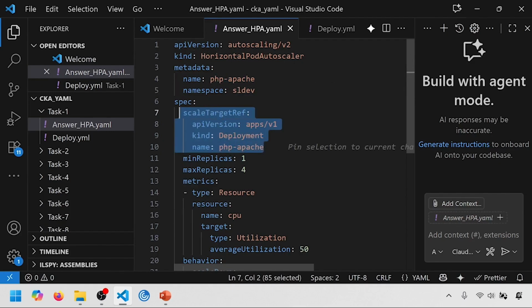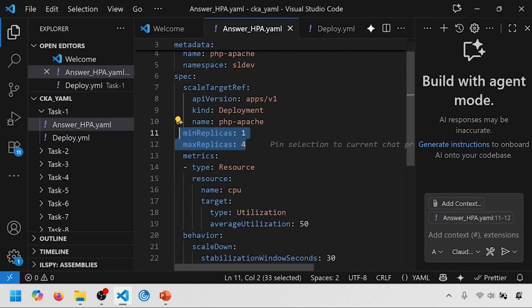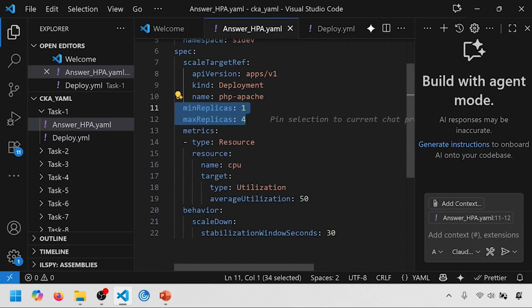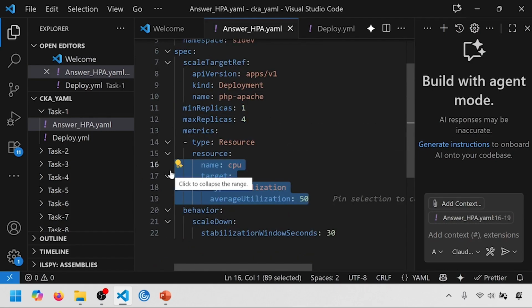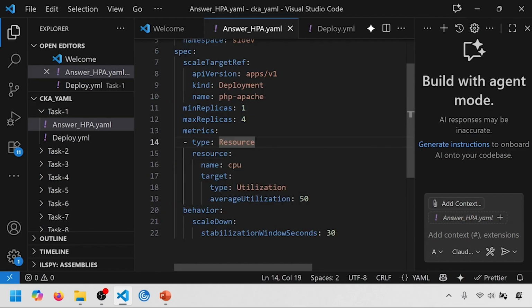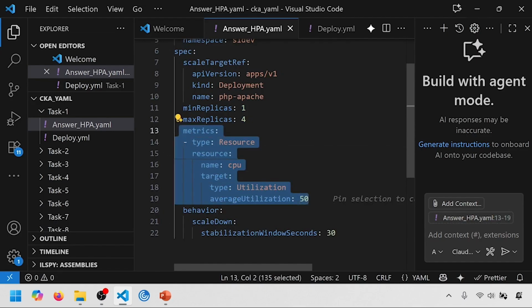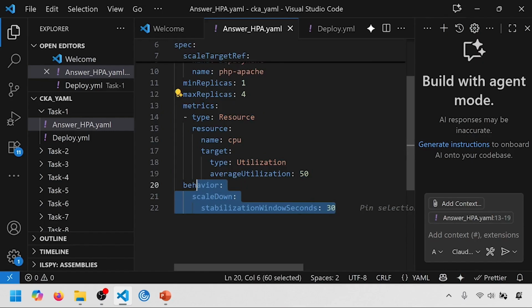So this is the first thing we need to mention, scale target ref. So horizontal pod autoscaler at the moment is targeting a particular deployment. And the next spec is max and min replicas, which is right here, 1 and 4, directly from the question. And then the CPU utilization, so when to autoscale. This is also from the question. And then the final spec is the stabilization window in seconds.